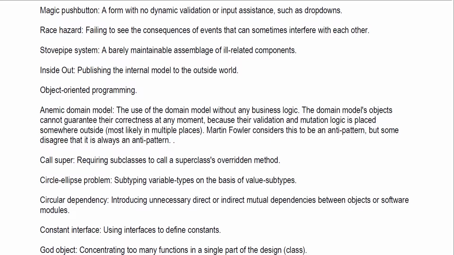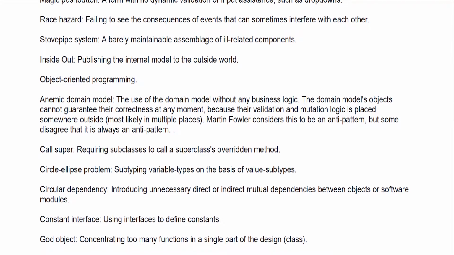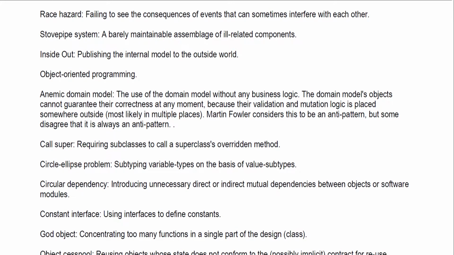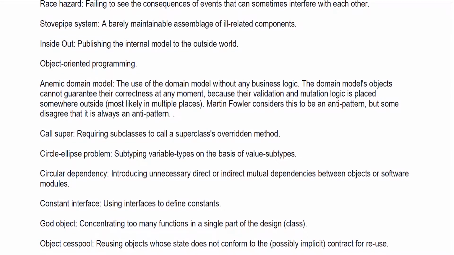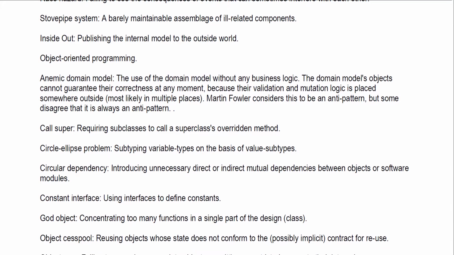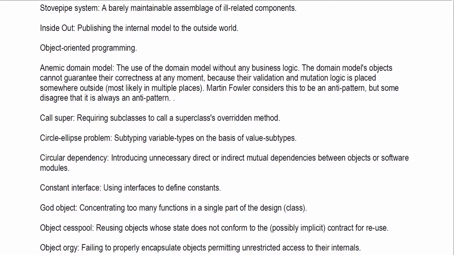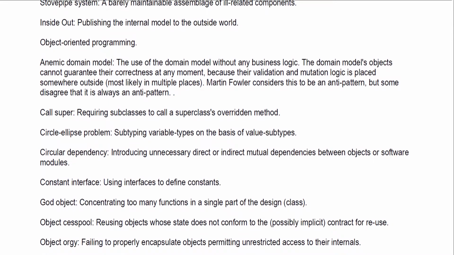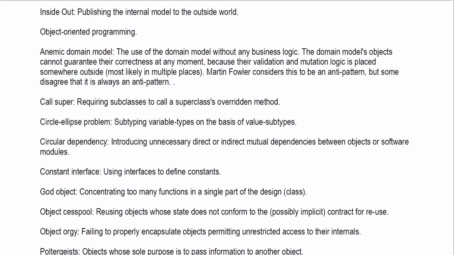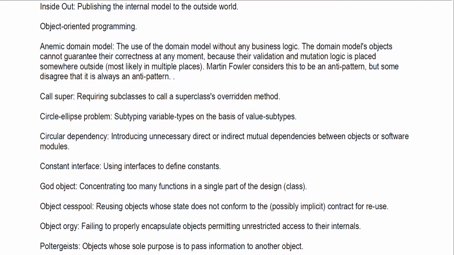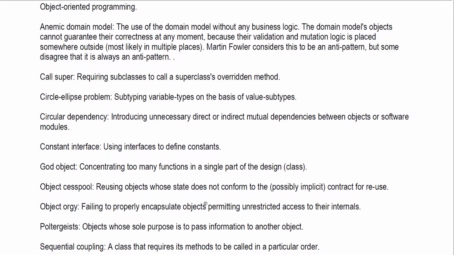Object-oriented programming. Anemic domain model, the use of the domain model without any business logic. The domain model's objects cannot guarantee their correctness at any moment, because their validation and mutation logic is placed somewhere outside, most likely in multiple places. Martin Fowler considers this to be an anti-pattern, but some disagree that it is always an anti-pattern. Call super, requiring subclasses to call a superclass's overridden method.